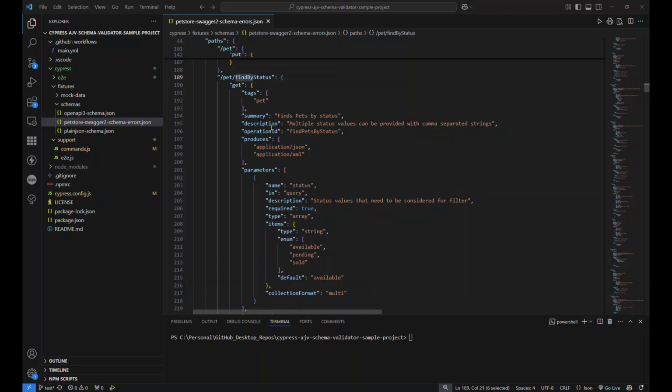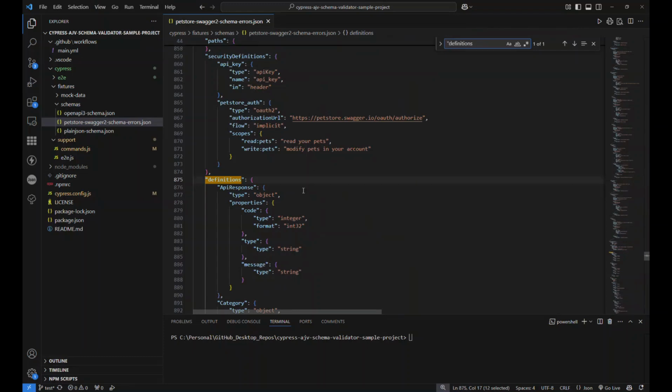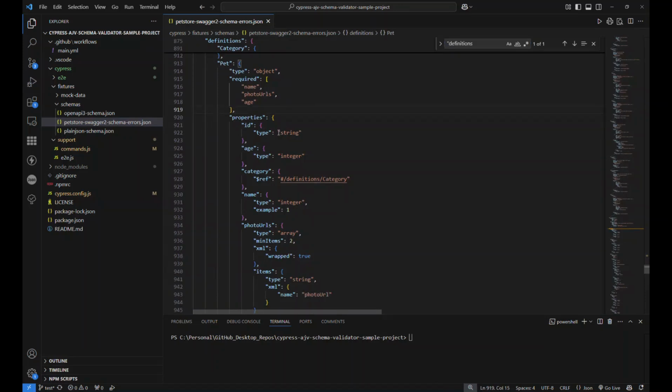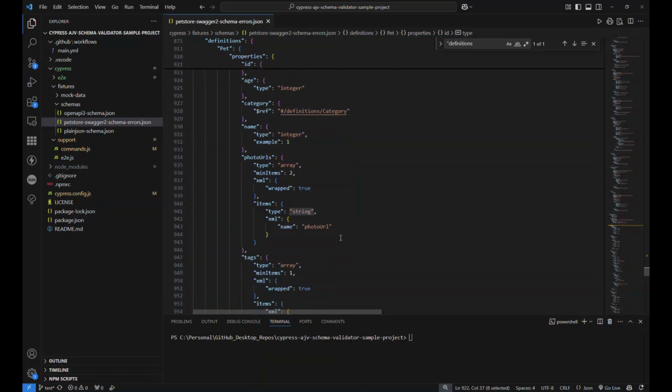So for the service findByStatus, get and response 200 is going to expect a schema of type Pet. Let's find the definition. So Pet is an object with required name, photoUrls, and age. The field ID originally was an integer, but I have changed it to string. There are also other changes that I have made to this schema to provoke some errors.